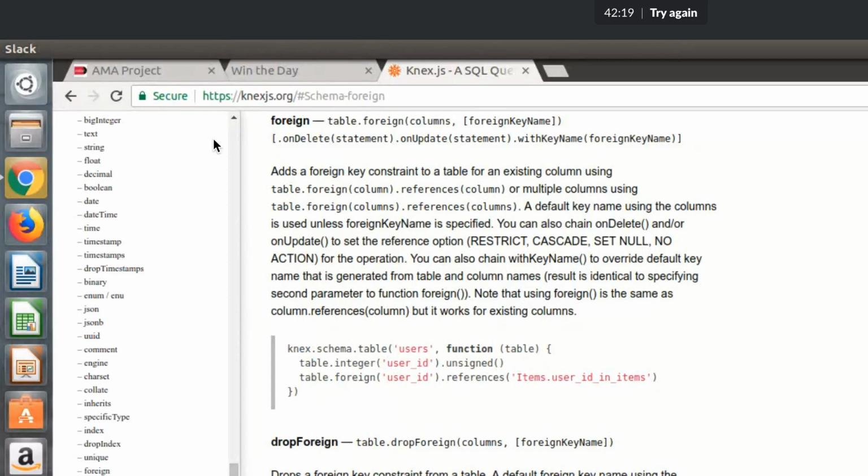A default key name using the column is used unless a foreign key name is specified. So have a look at the parameters here. The first parameter is the column that it's referencing, and the second is if you want to give the foreign key a specific name. So we definitely haven't been using it the right way.